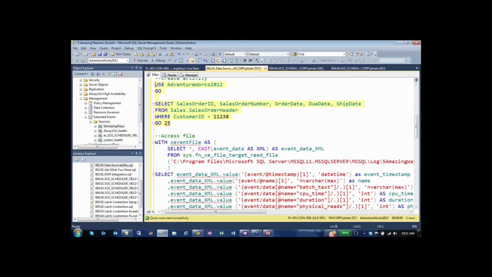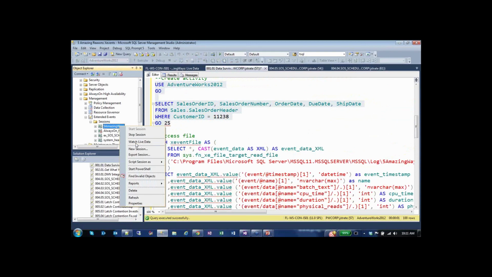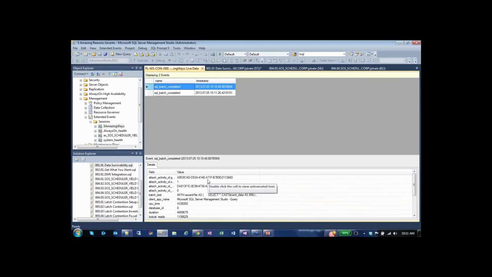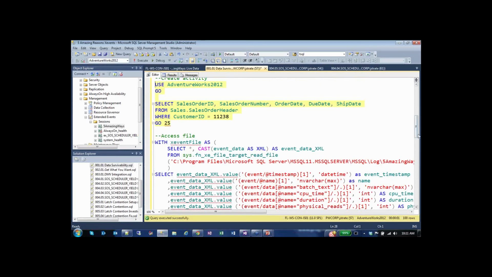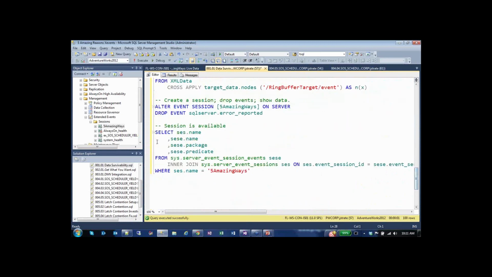So let's run a script real quick, get that running, and we'll watch this live so you can see it coming in. And it may take up to 30 seconds. That's about the default that Extended Events takes. But let's just take a look real quick and drop an event from a session. You can drop an event from a session or add events without losing your data. So let's drop that error one out. We didn't need the error one.